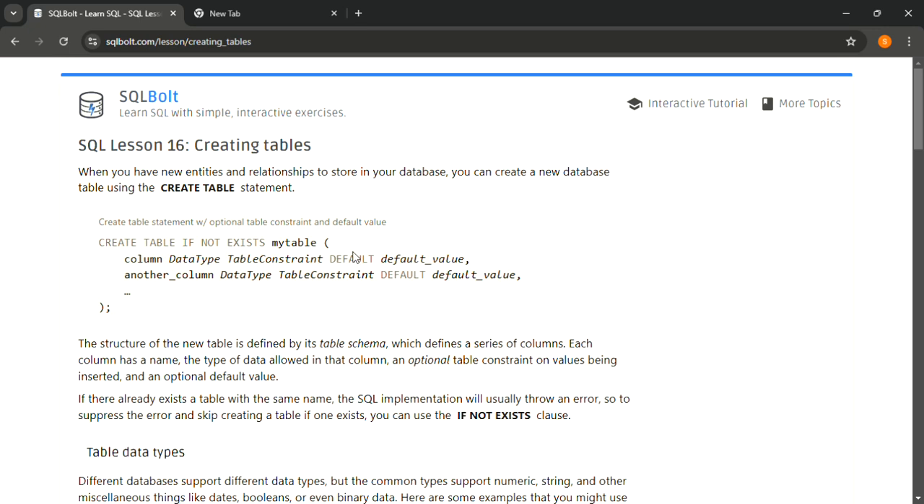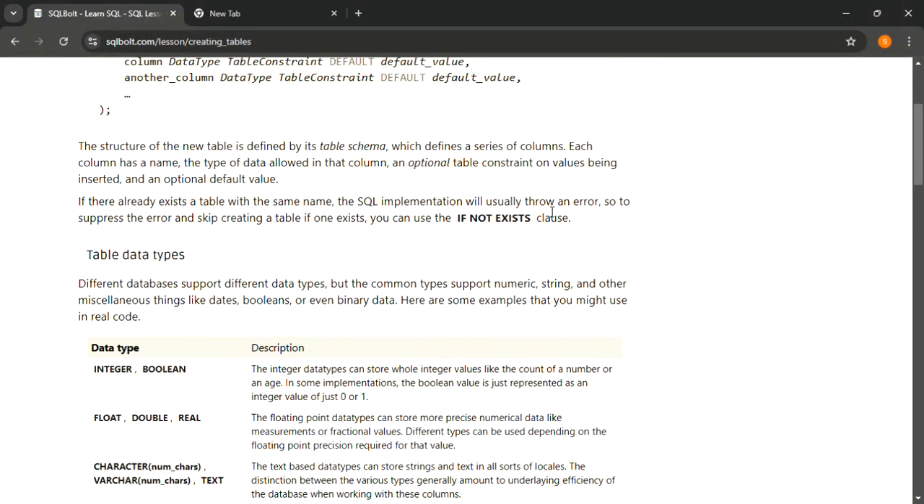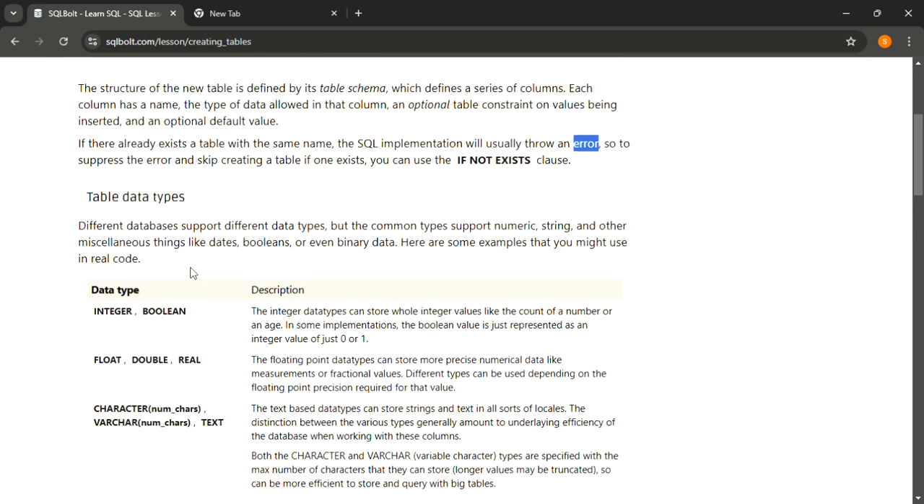If there already exists a table with the same name, the SQL implementations will usually throw an error. So to suppress the error and skip creating a table if one exists, you can use the if not exists. I see. Do not create an error.